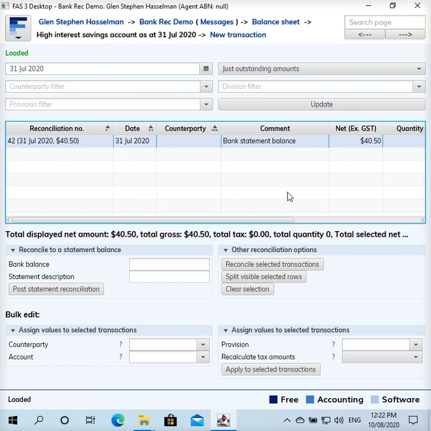Okay, and that puts that there. So you can see that you can reconcile any normal account. You don't have to be using the cash worksheet to reconcile to a statement, as a bank statement or any other kind of statement. You can just use a normal account for that.